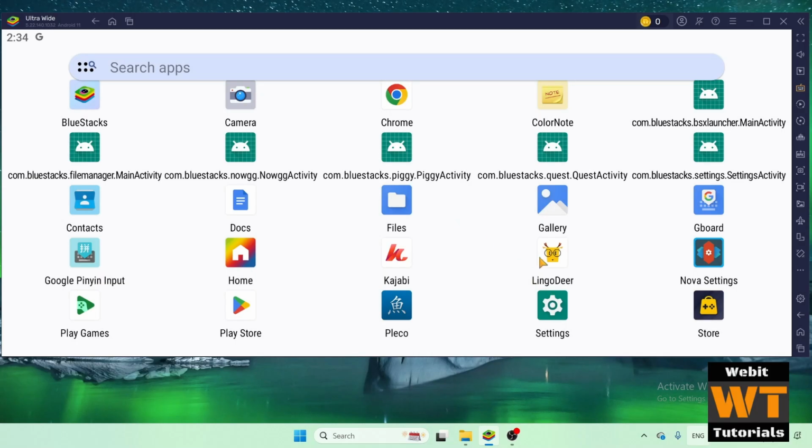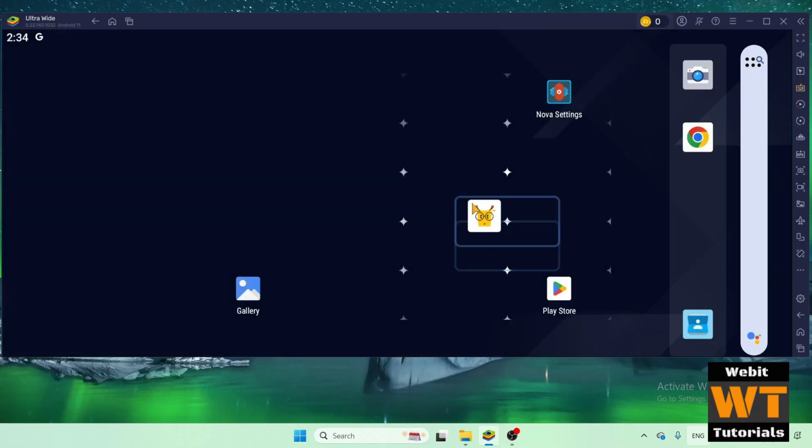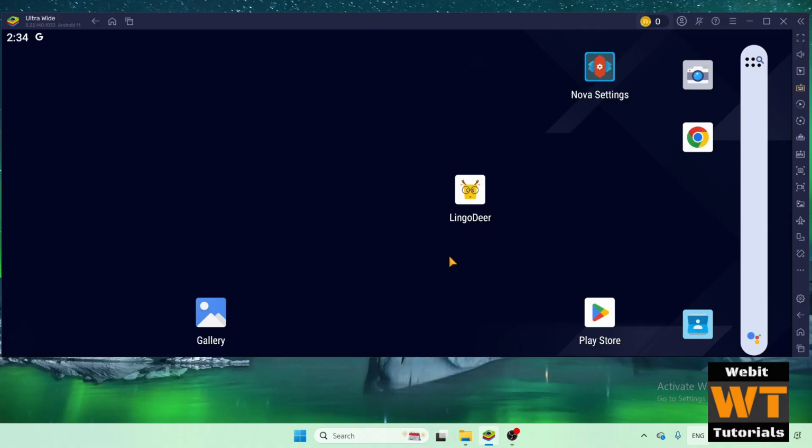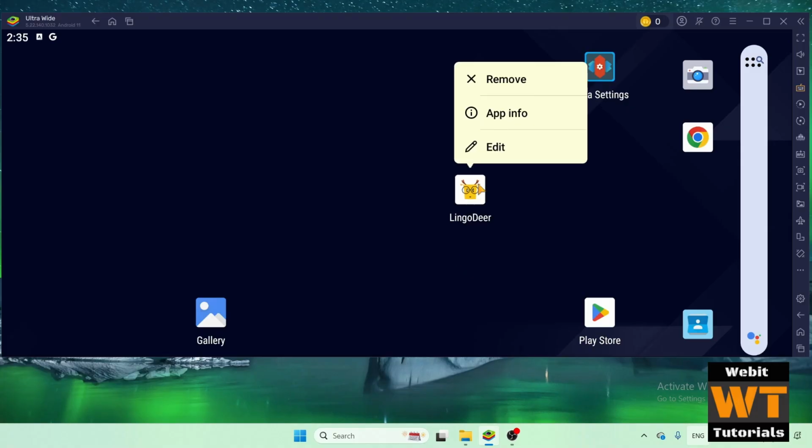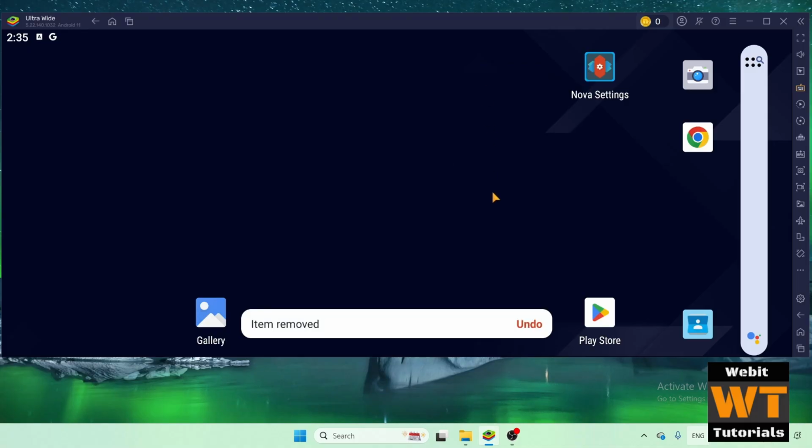Now to take the missing icon to home screen, click and hold the app icon. Then release it on the home screen. If you want to remove any icon, you can click and hold the icon, then click on Remove.